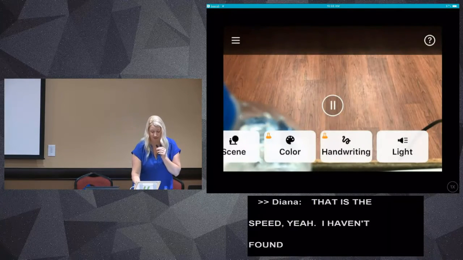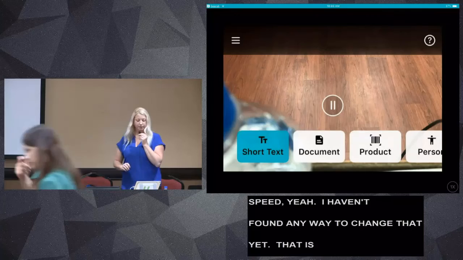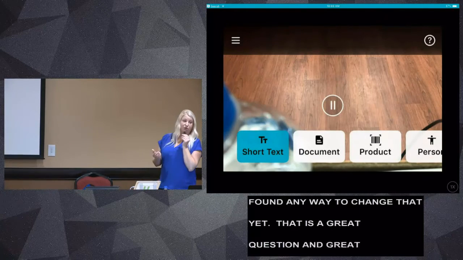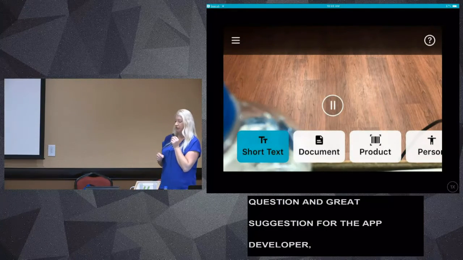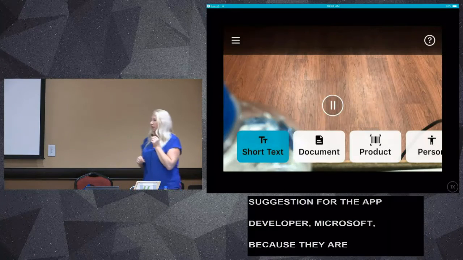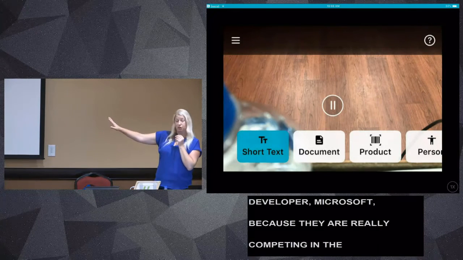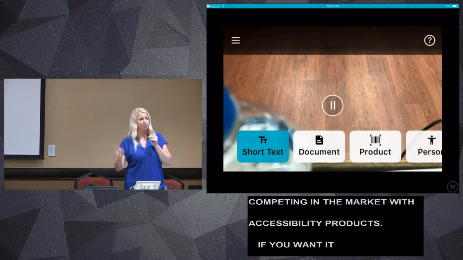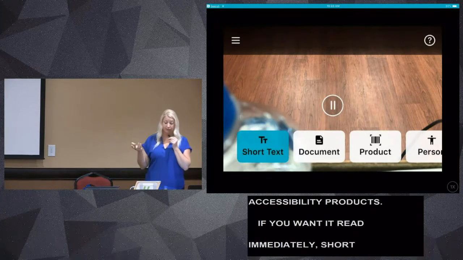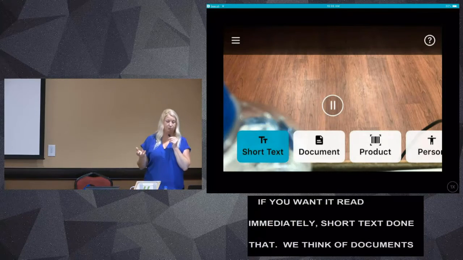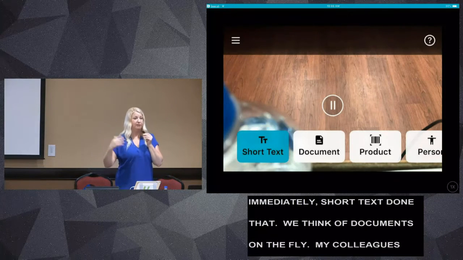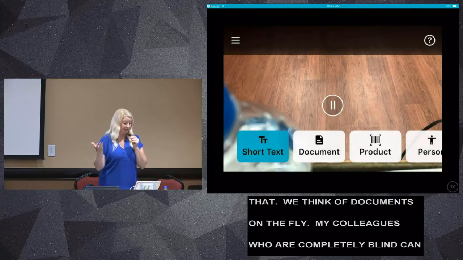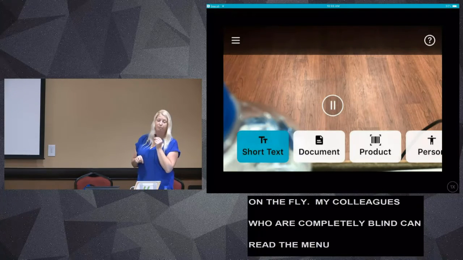That's a really great question and a really great suggestion for the app developer, Microsoft, because they really are competing in the market now for accessibility products. If you want it read immediately, the short text does that. When we think about a document on the fly, my colleagues who are completely blind use this to read their menus and things like that when we're out in public after doing a presentation, or any other document that they don't have in digital format.